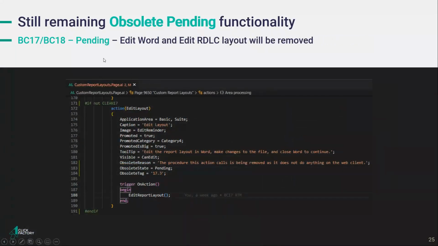And editing in Business Central 17 also was pending. You can export the layout, change it, and import it again. But to edit it, like in the Windows client, it's not possible anymore in the client. But again, it's still pending. It's not even working, it gives an error, but you can remove this action by using the clean 17 preprocessor symbol.